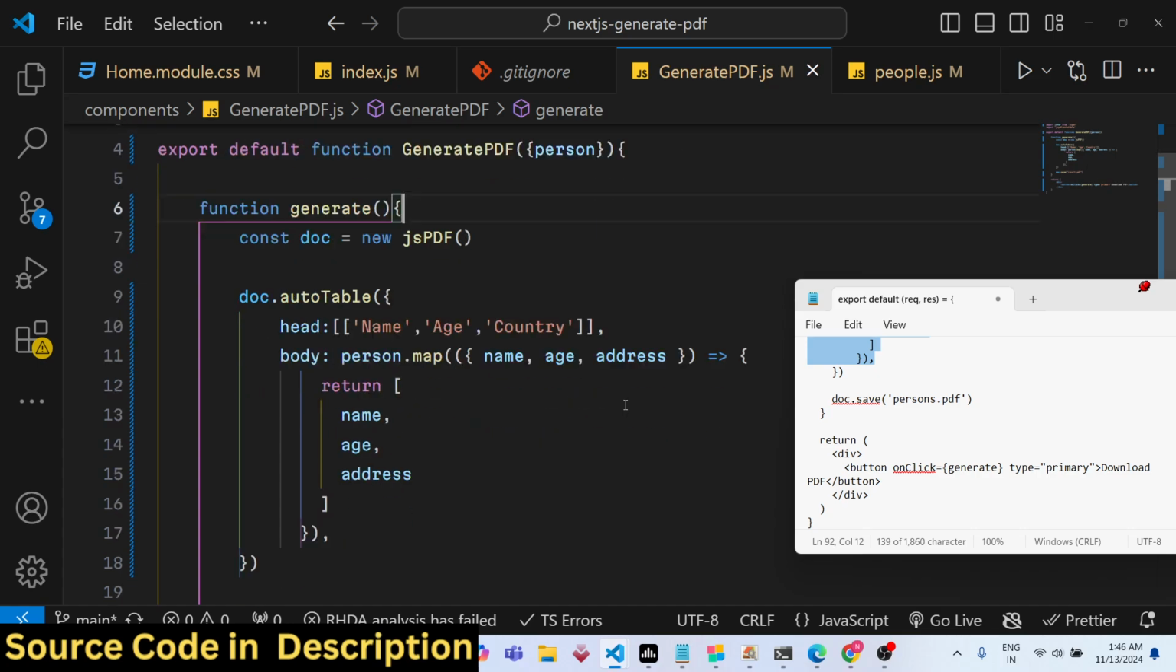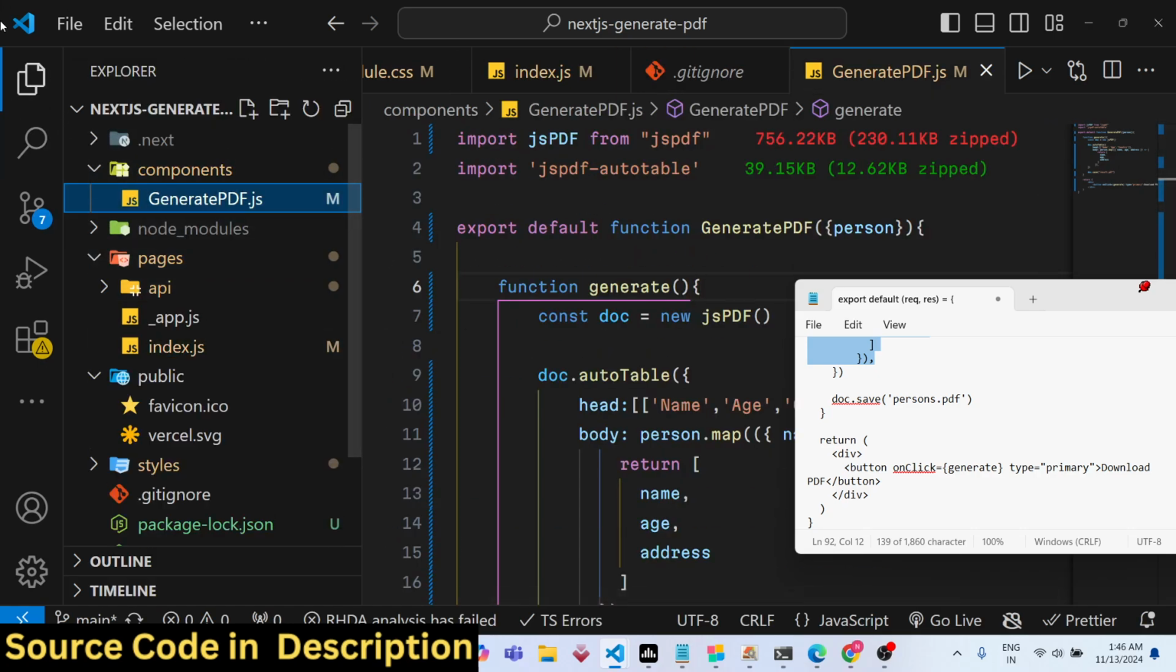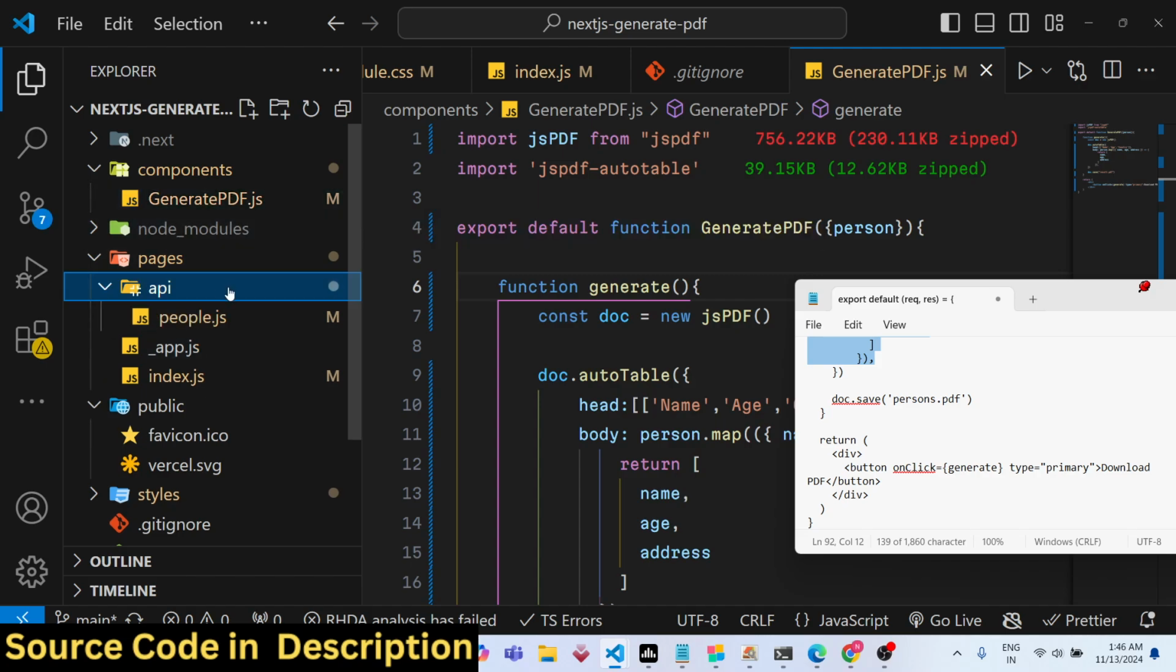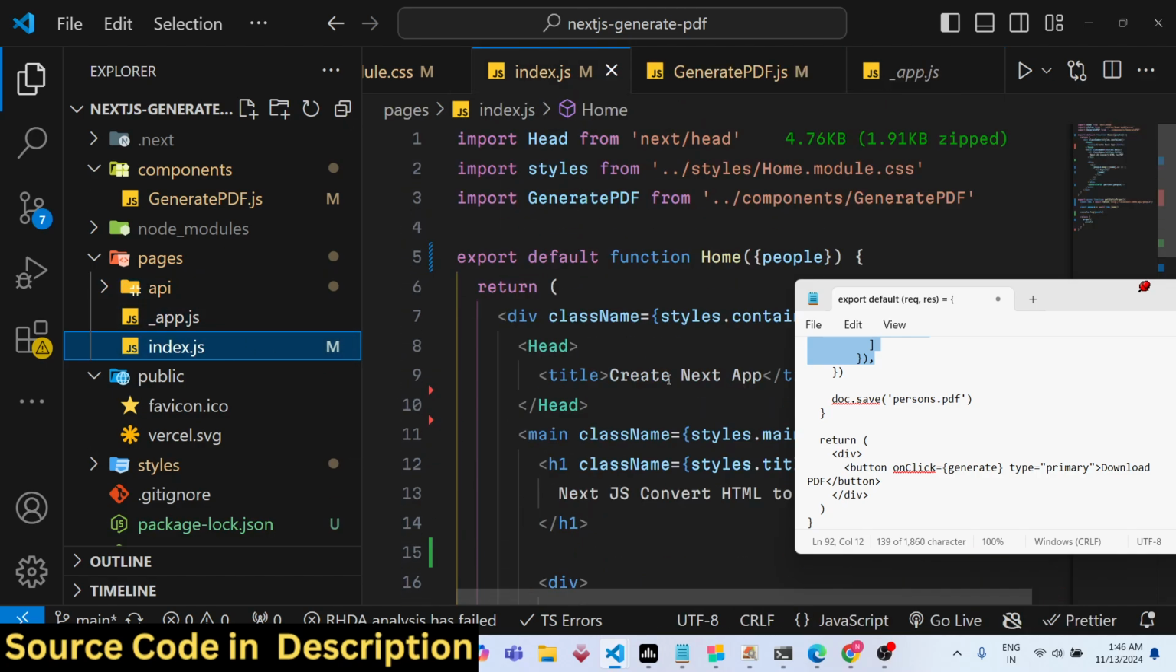So we have written a complete project, guys, from scratch. It's a very mini project, but still you got to know about more things in Next.js: how to make server-side routes, and how to convert to PDF using jsPDF. Quite a lot of functionality we built in this video.